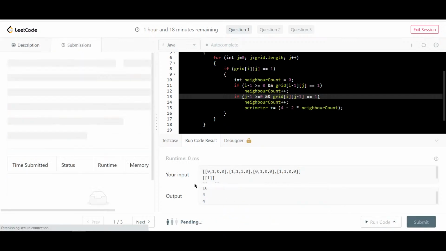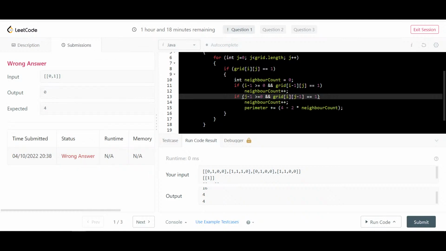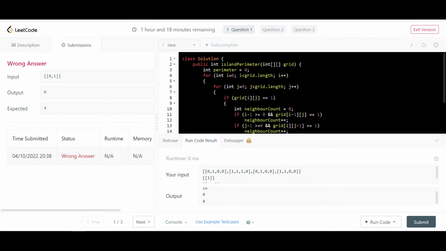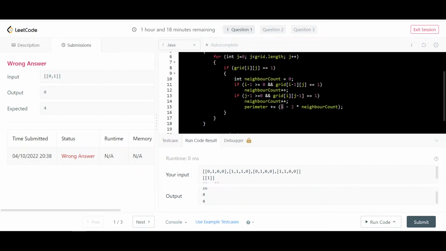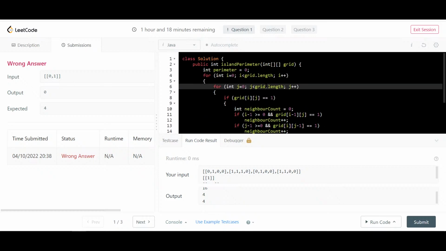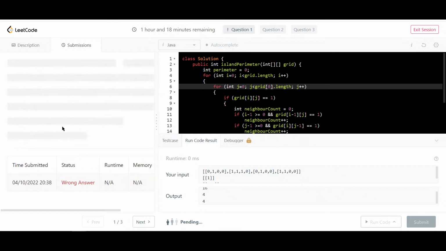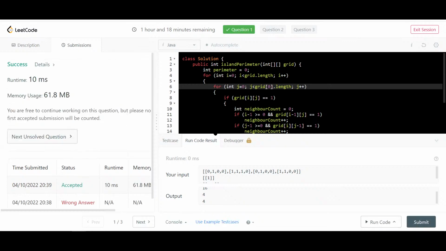And you do submit. And you get a wrong answer right away. So for 0 and 1, you're outputting 0. Why is that? Should have added 4, no? Yeah, okay, man. Small mistakes are fine. Alright, moving on.